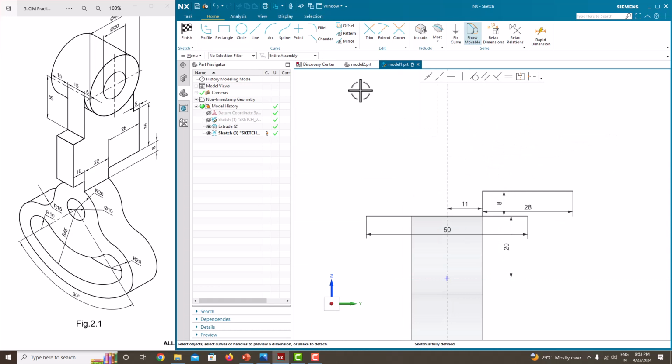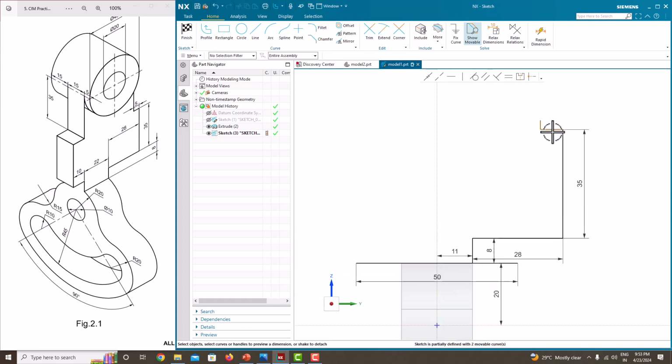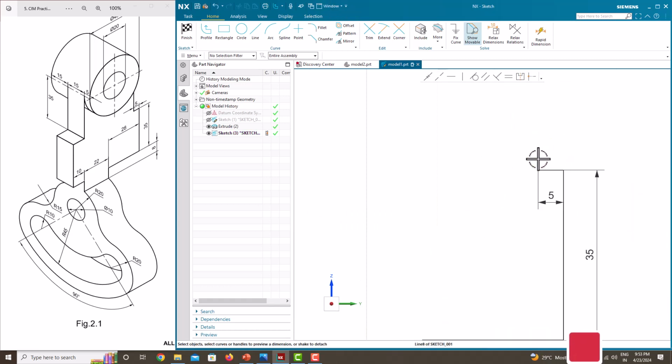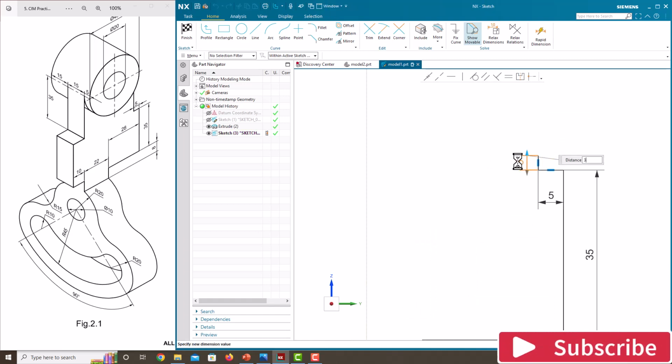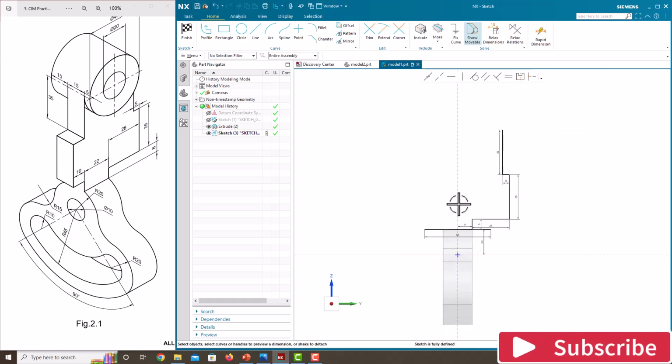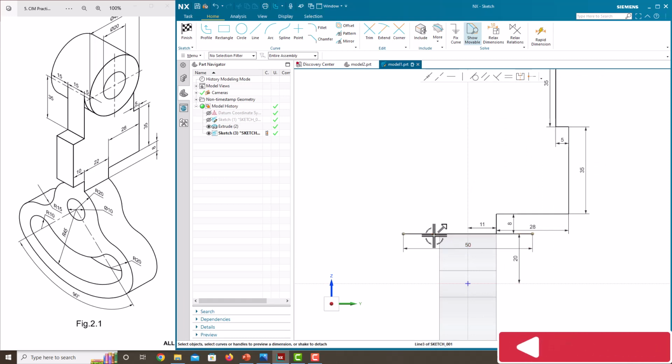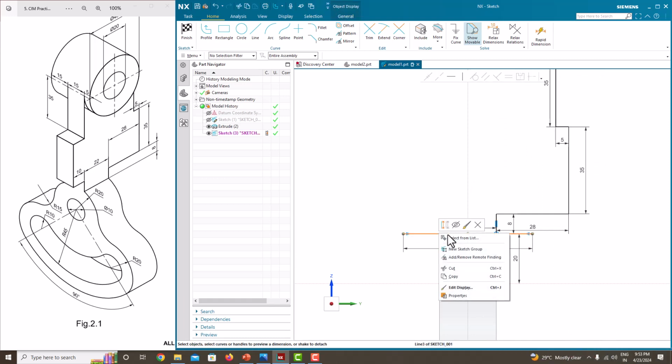Now we'll put another line here, here, and here. This dimension is 35. This dimension is 5. And this is also 35. Similarly, we just make it a construction line and fix this line.